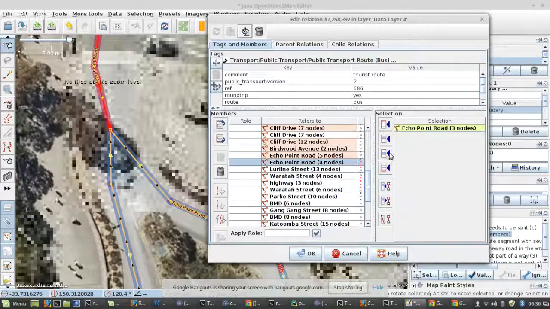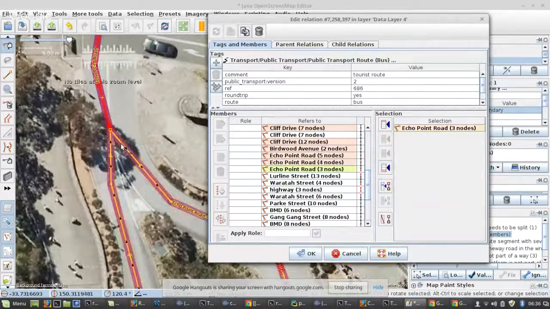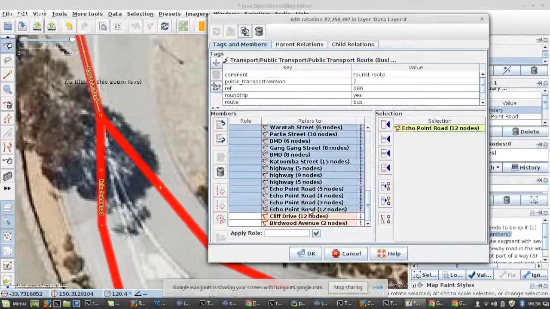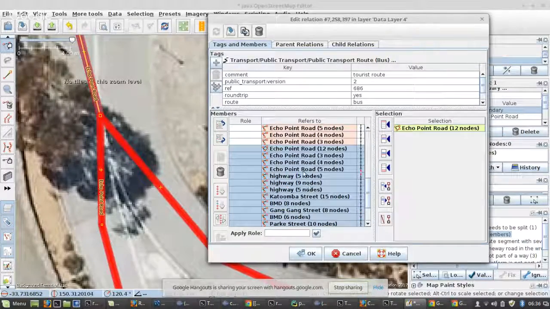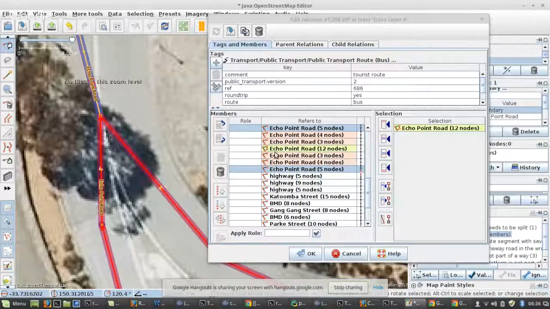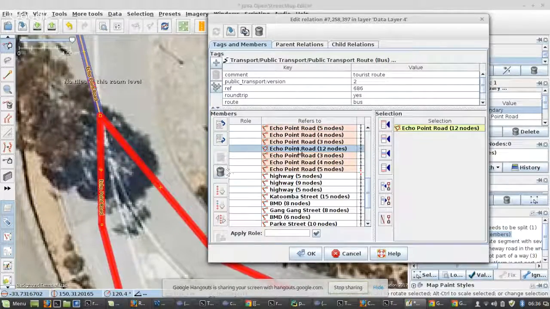Then this one. Okay, so then we are here, to flip those. And we are, oops. This one needs to be split. So an easy way to remove away from that relation is this button.